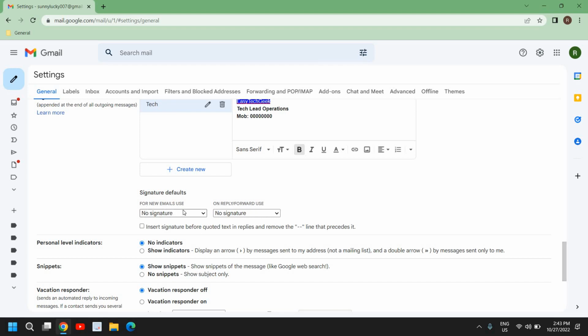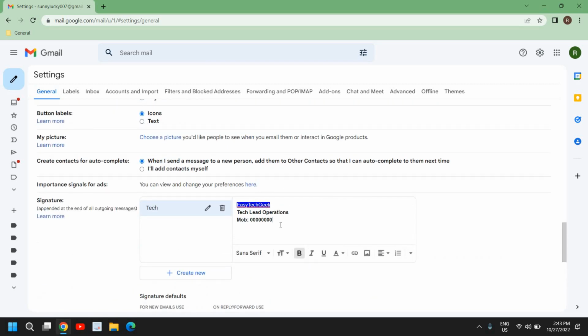And here, for new email, this is the important part, signature defaults. For new emails, use no signature. I'll click on Tech. So you can create multiple signatures here, and you can add it. And do you want a signature while replying as well, like the forwarded email? If you want that, you can do that. From here, I have selected it.